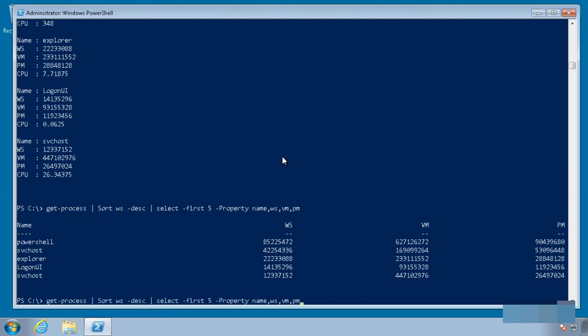You do need to be a little bit careful about this. Oops, almost made a mistake. Select -Property Name, WS, VM, PM. Now, this property parameter is positional, meaning I don't actually have to type -Property, so long as my property list goes into the first position. Now, over here, I put -First, and that pushed this to the second position, so I needed to type -Property. But here, since I'm just doing the property, I can get away with that. And then I'm going to do this.